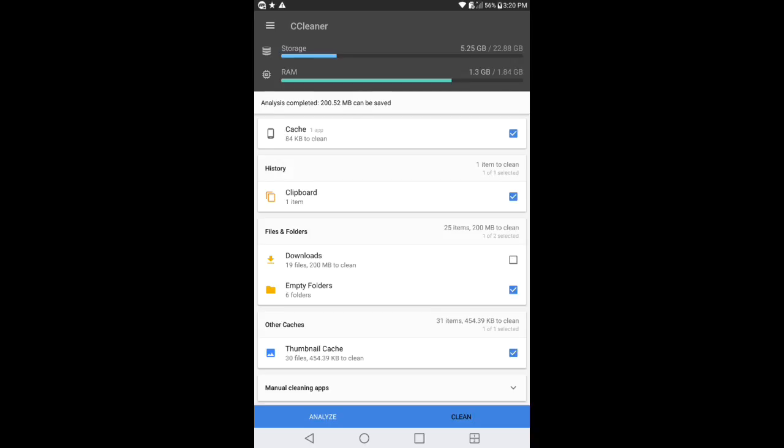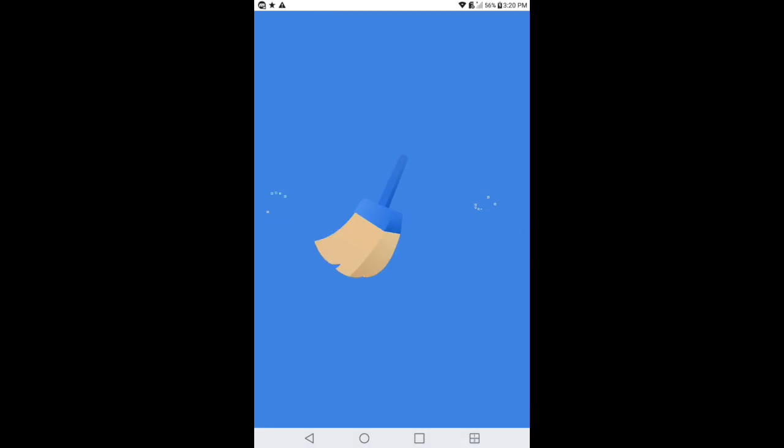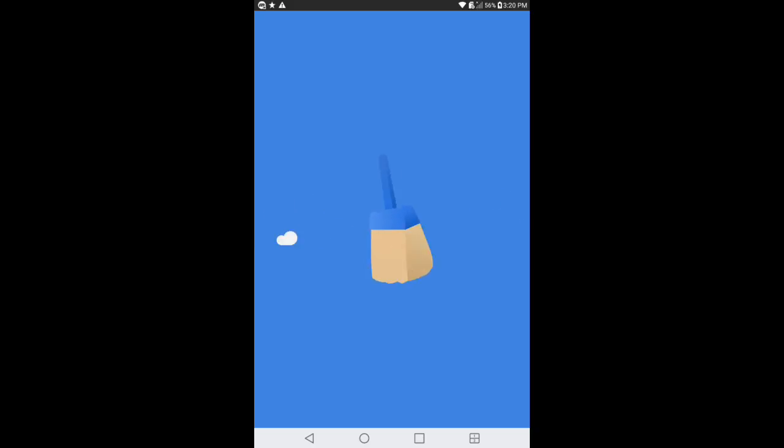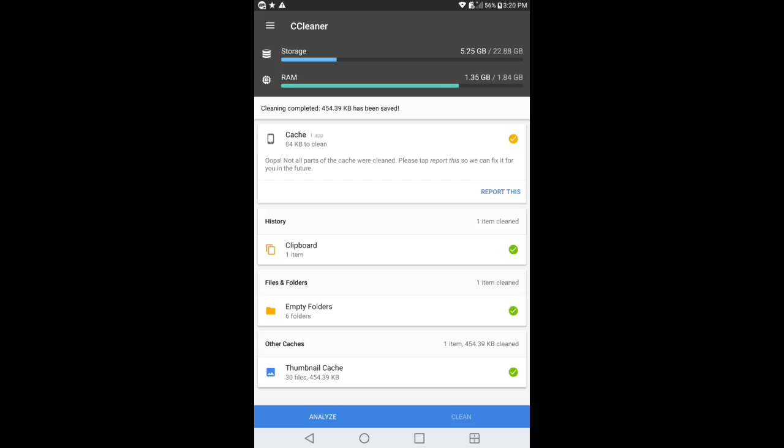Once you get done doing that, hit clean, and it's going to do this for a couple of seconds, and then shortly after it's going to tell you how many megabytes have been saved. You're going to see improvements with your RAM and less lag. Right here it says cleaning completed, 454.39 kilobytes has been saved. Now it says 84 kilobytes to clean. Oops, not all parts of cache were cleaned. Don't worry about that. Go ahead and hit report.